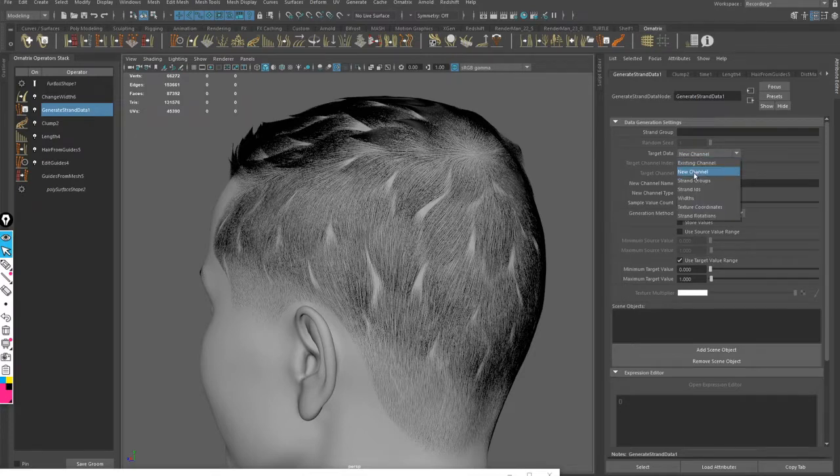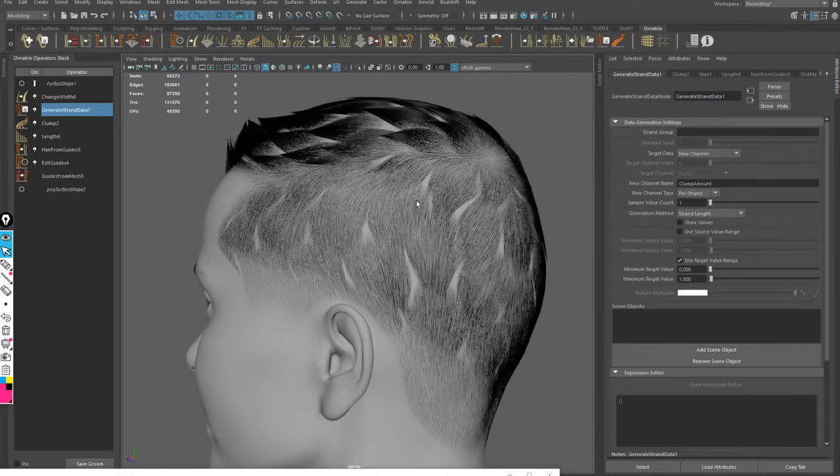and generate target data, generate a new channel. Let's call this clump amount, and channel type, it will be a per strand channel, and generation method will be strand length, because we want less clump. We want the clumping amount to be driven by the hair length, by the strand length.